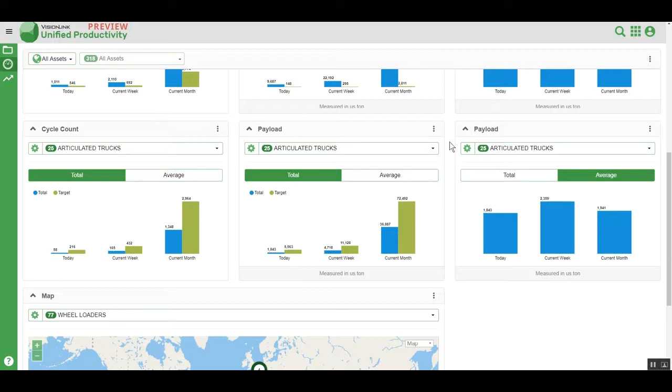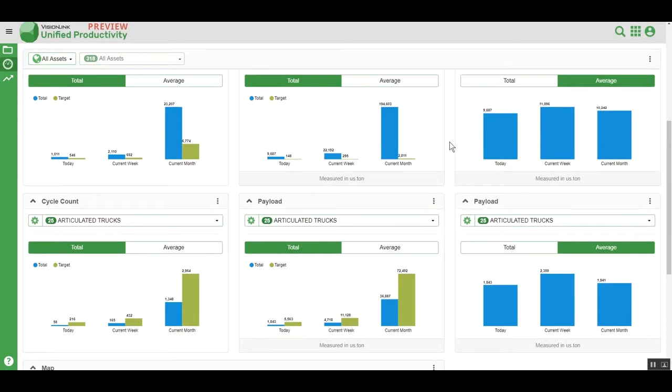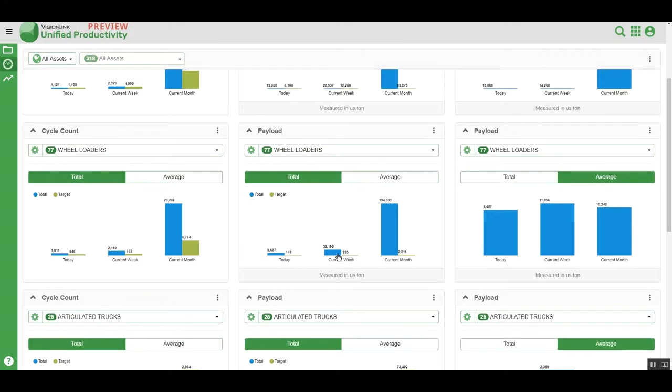This gives me a quick snapshot of information where I can see my productivity on a daily basis compared to my week and my current month, all compared to the targets I have set. Whenever I click on these, I will be taken specifically to the payload information for these particular assets.